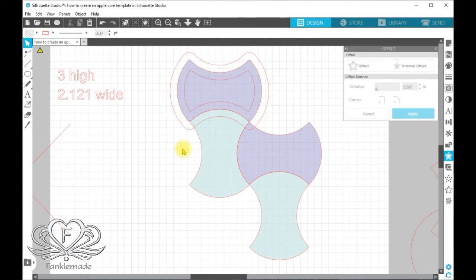So I hope that has helped you with the apple core design. It's a little tricky, and there may be other ways in which to achieve it, but this is what I've discovered for myself.